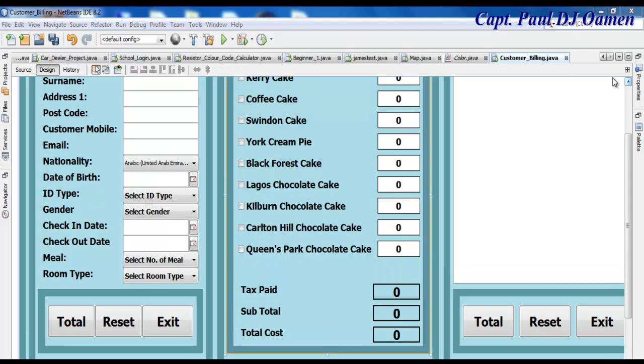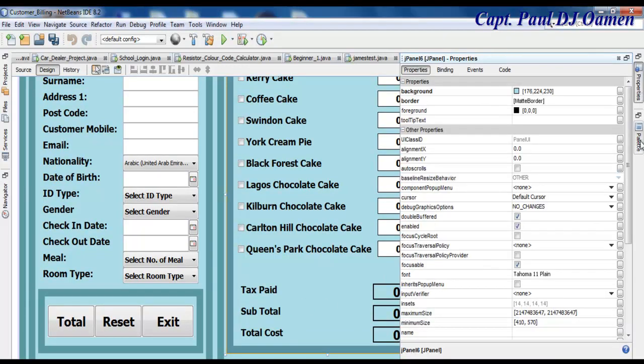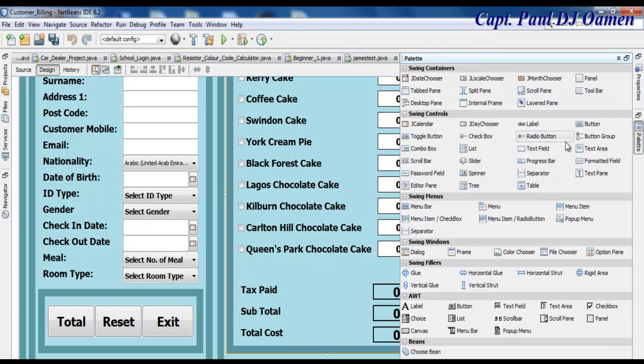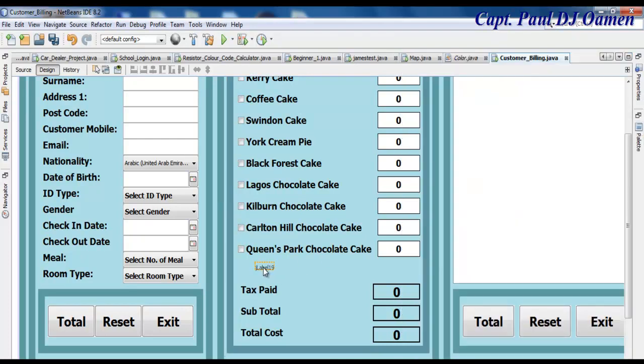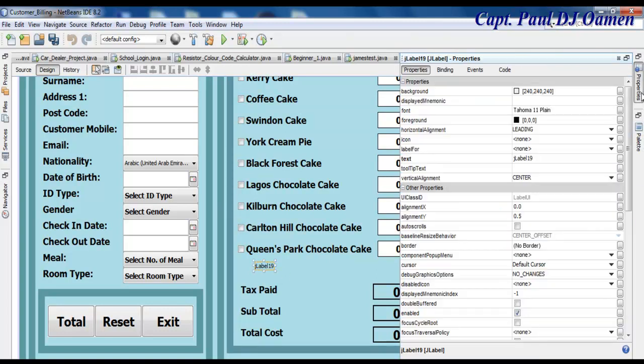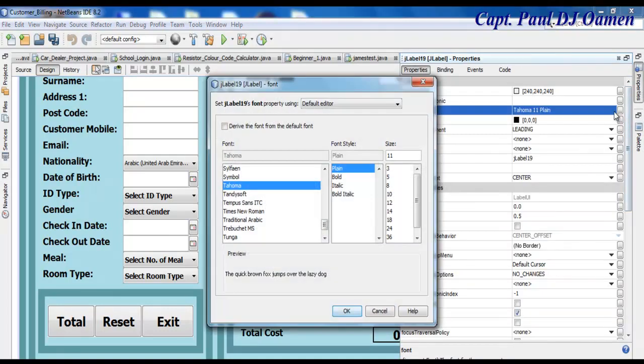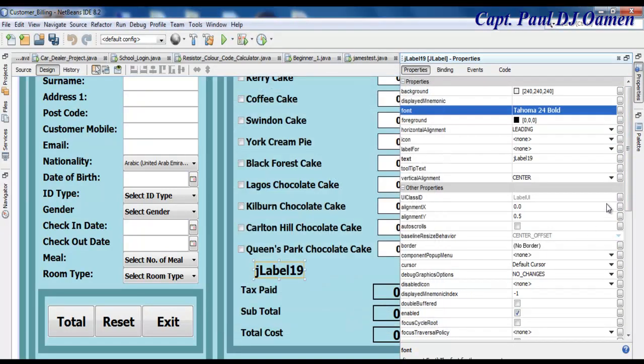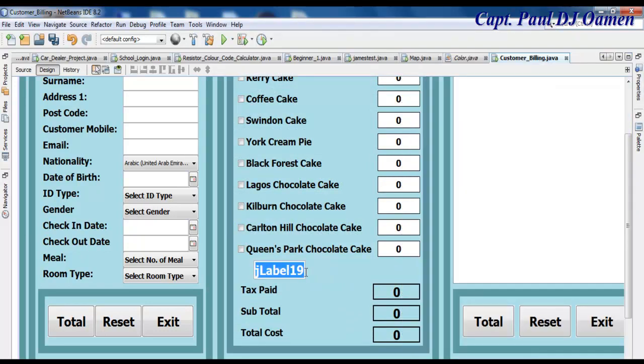But one other thing, let me add a label here. Let's come right here, just grab a label, and there. So enhance the size of this label and just enter something on it. Let's double click inside the label, I'm going to call it tax and total sum.